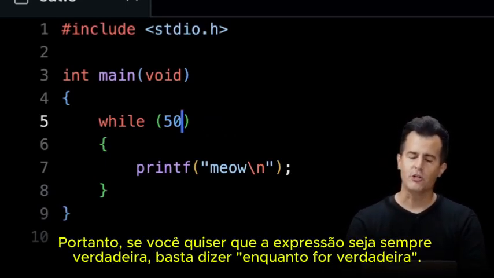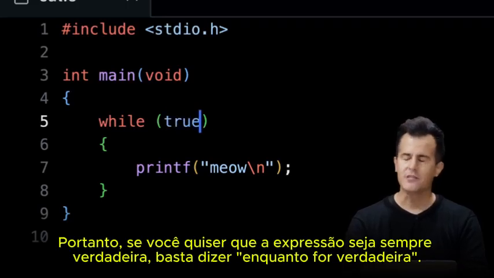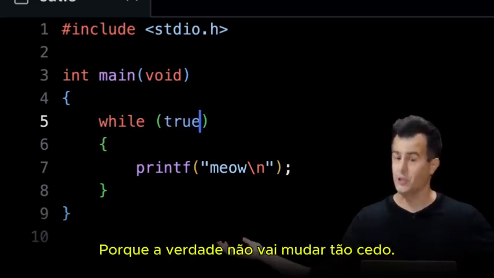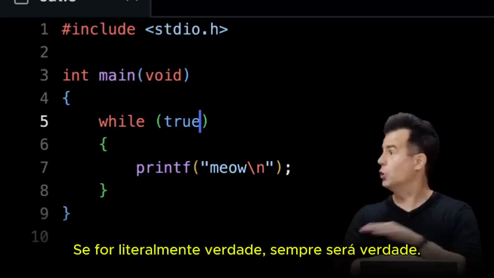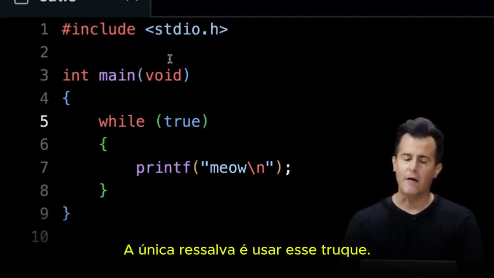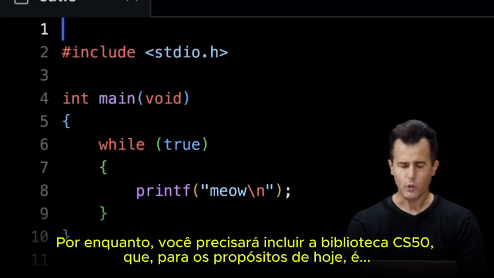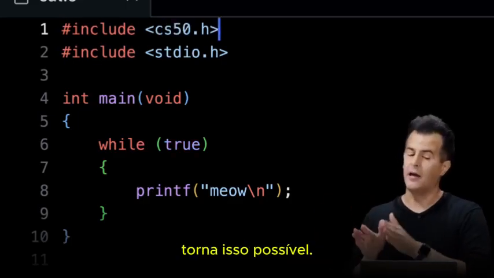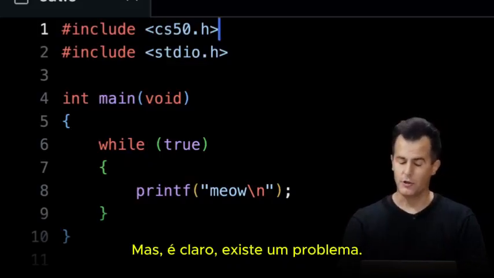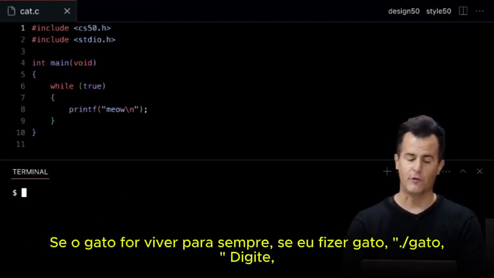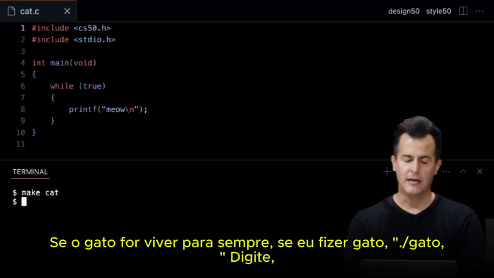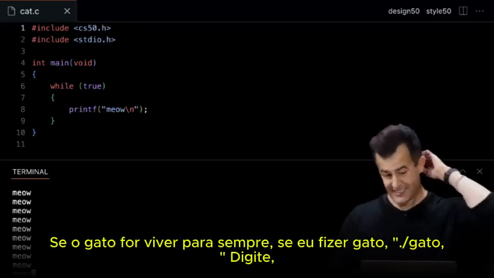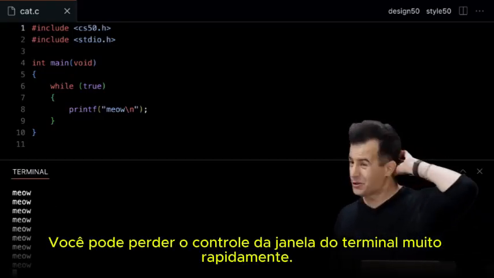So if you want the expression to be true all of the time, just say while true, because true is not changing anytime soon. If it's literally true, it's always going to be true. The only caveat is to use this trick for now. You will need to include the CS50 library, which for today's purposes makes that possible. But there's a problem, of course. If the cat's going to live forever, if I do make cat and ./cat enter, you can very quickly lose control over your terminal window.